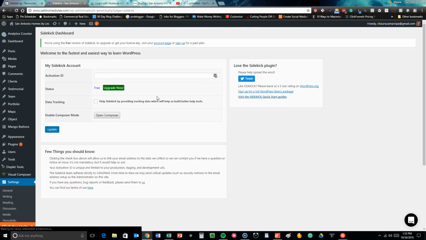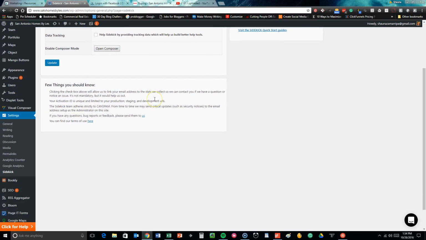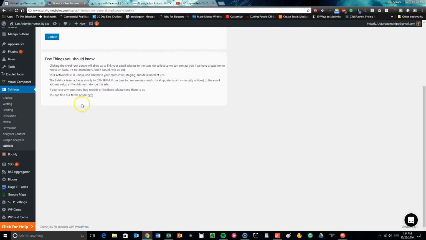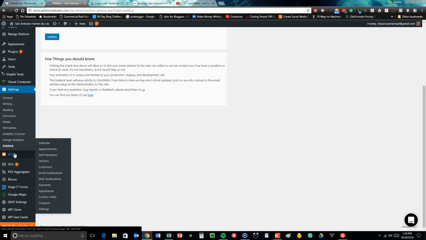So you can get additional things with Sidekick if you want to upgrade your membership. I don't necessarily think that that's a must-have for you right now. I think it's just really getting you familiar with everything. So I think the basic version for you right this second will work just fine. Now let's go into your online scheduling application. This is a paid plugin that I put in for you. It's called Bookly.